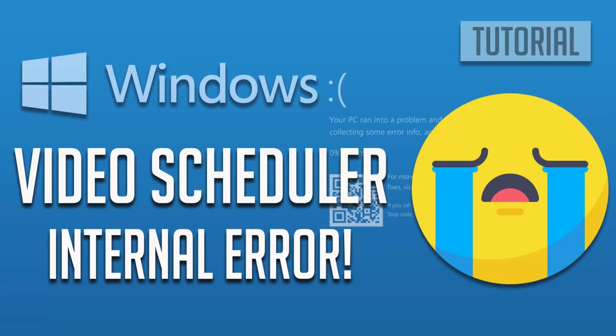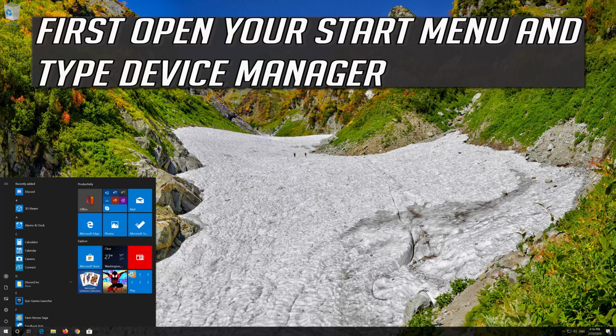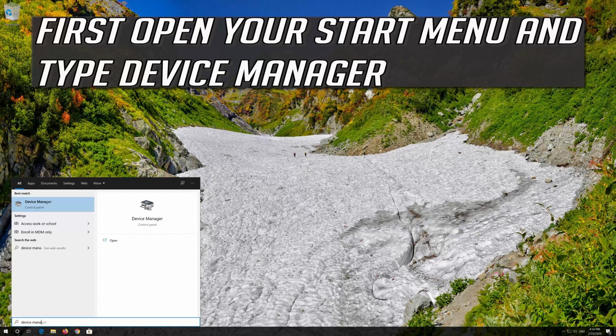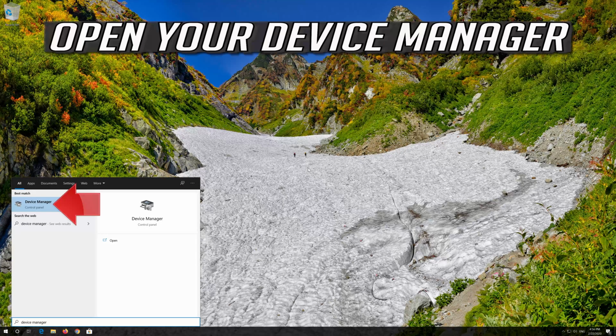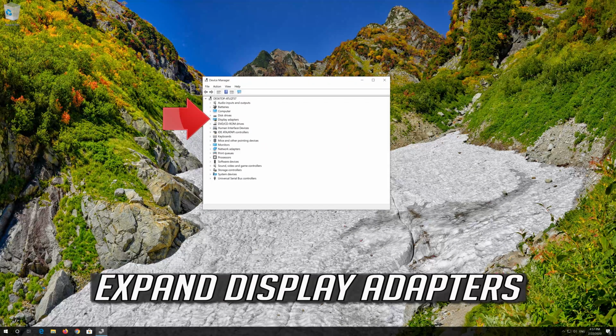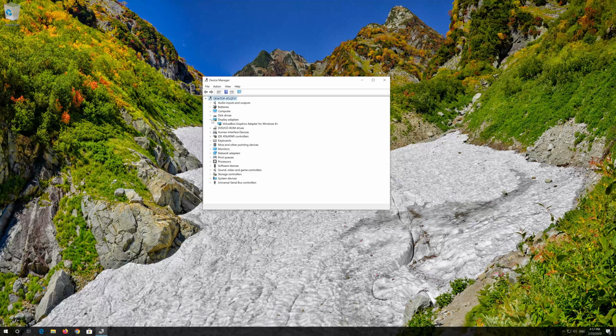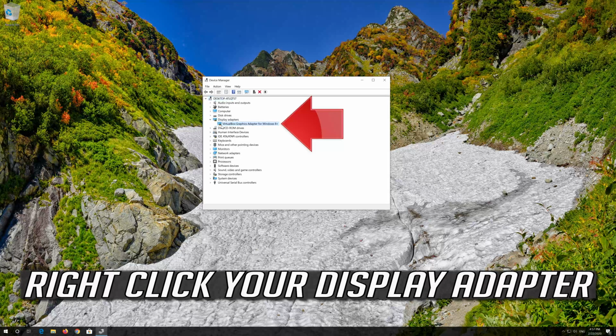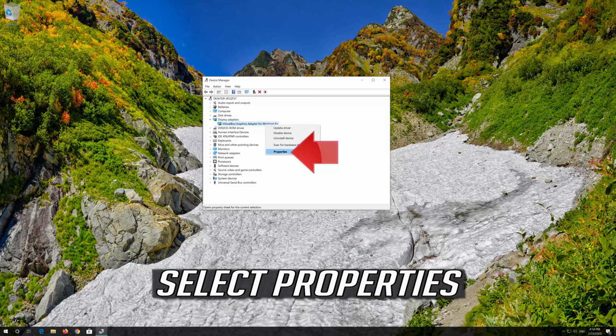How to fix video scheduler internal error in Windows 10. First, open your Start menu and type Device Manager. Open your Device Manager. Expand Display Adapters. Right-click your display adapter. Select Properties.